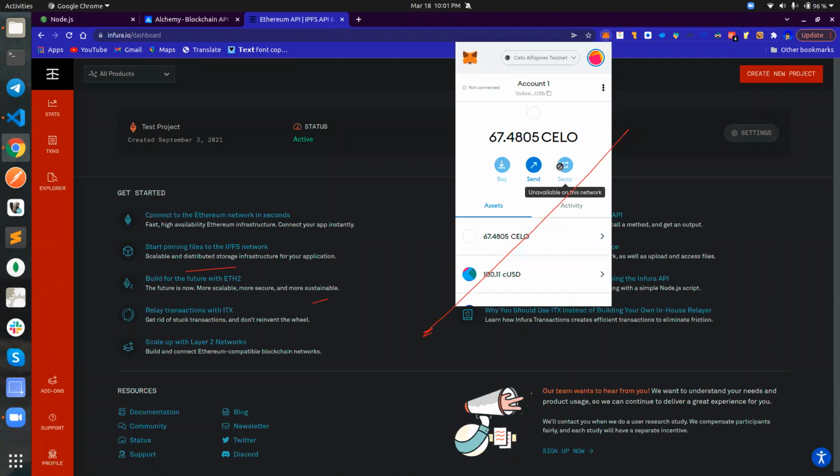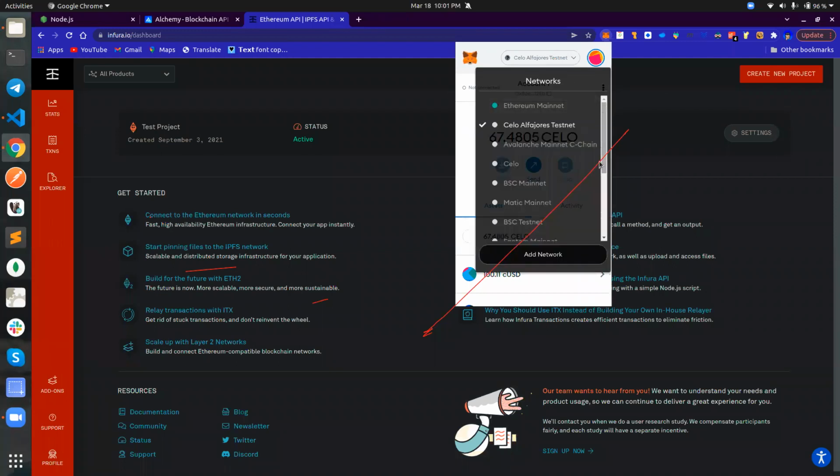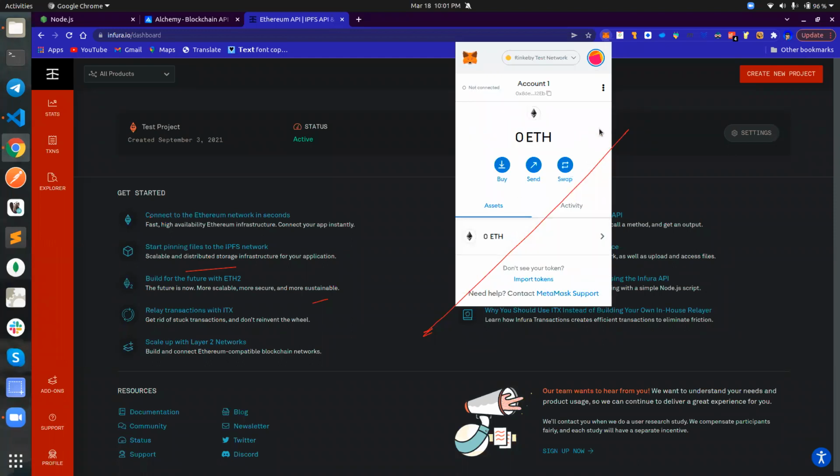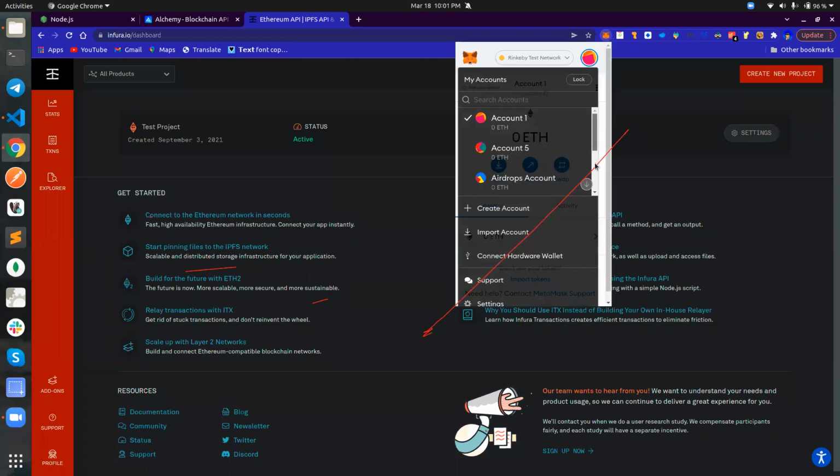So let's quickly look for that. What I'm going to do is create another account. No, I'm not creating another account, that will take some time. Let me just switch to Rinkeby and look for one of the test addresses. The test ETH. Okay, we have this too.